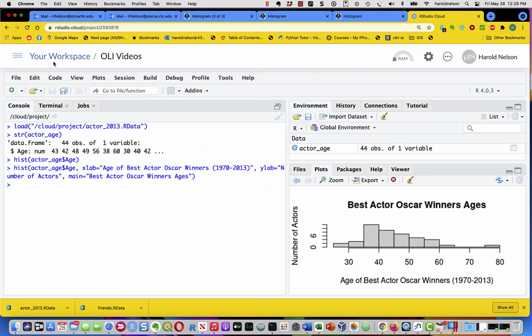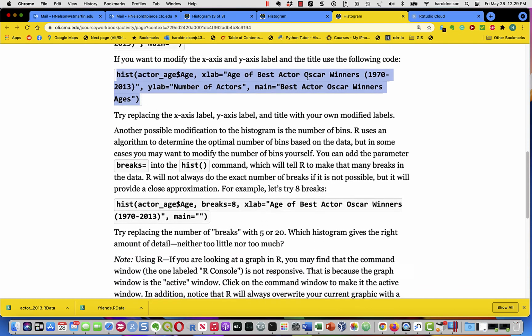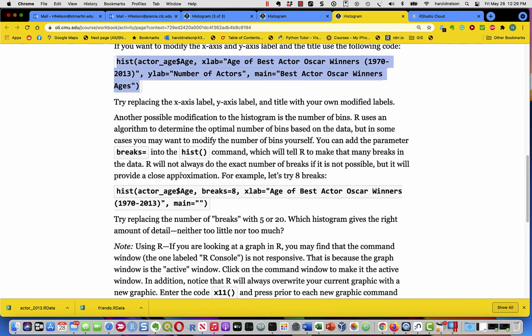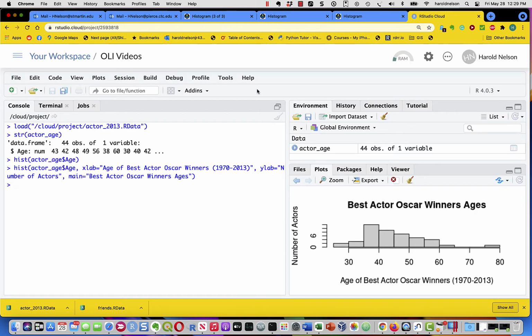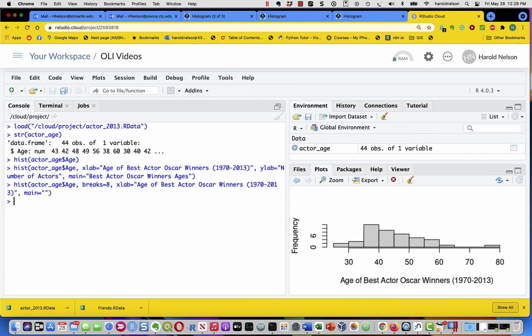The same histogram we had before, but now we're going to try a little bit of fancy stuff with the breaks. And what we want to do is play around with the numbers of breaks. So first I'll just copy that command, go to RStudio Cloud, okay, and there it is with breaks of 8. And we can recall the previous command just by using the cursor up arrow.